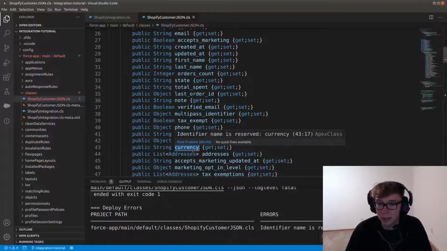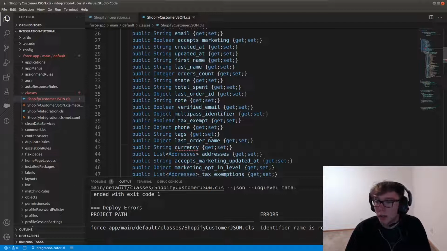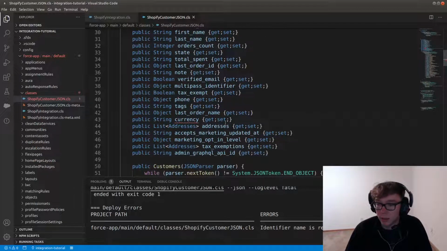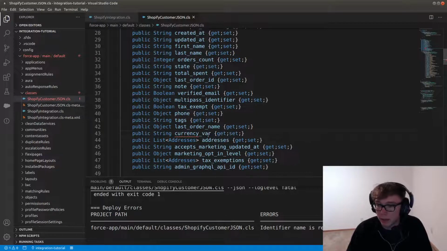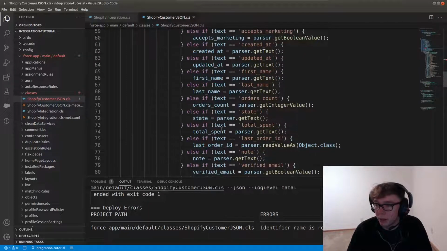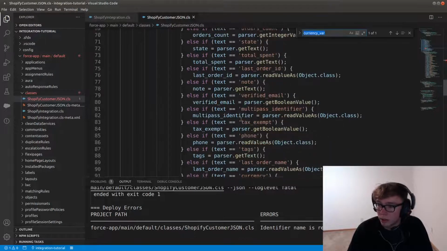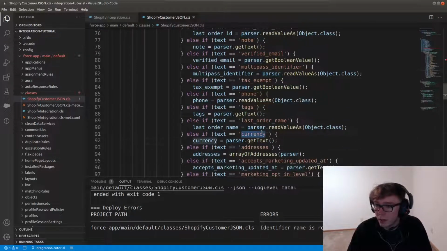So we can see in this specific instance, it's line 43. The issue is that currency is a primitive value, so just like a string, a decimal, an object, Boolean, we can't use currency as a variable name. So instead, what we need to do is change this to anything else. So I'm just gonna append _var, and then we're gonna scroll down through the explicit parser. We're gonna search for currency. Found it right here. Happens to be line 91.